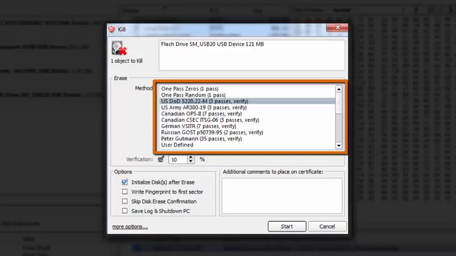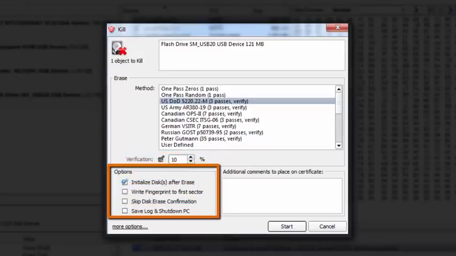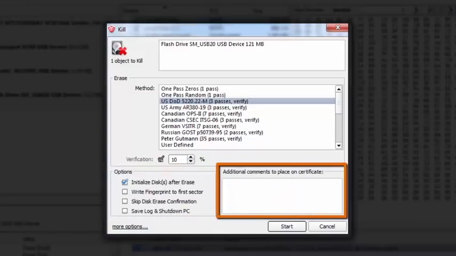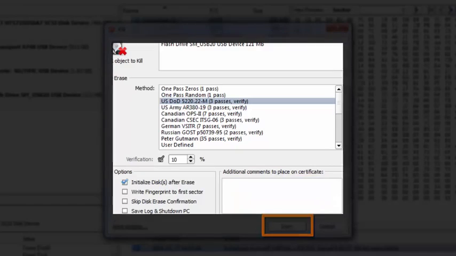When we use this method, we can see that verification is not an option as the checkbox is checked for us. Under Options, we can initialize the disk or drive after it's been erased. We can write the fingerprint to the first sector. We can skip the disk erase confirmation, and we can save a log and shut down the PC once we're finished. And of course, we can add additional comments which will be added to our certificate upon completion. If we're happy with these settings, we click Start.